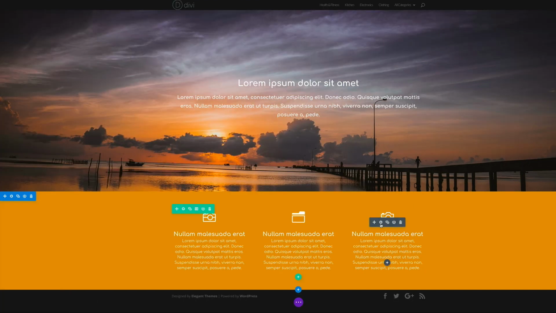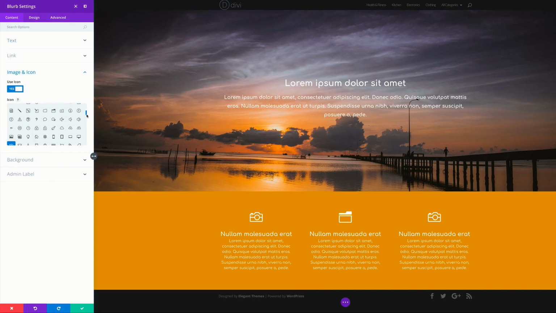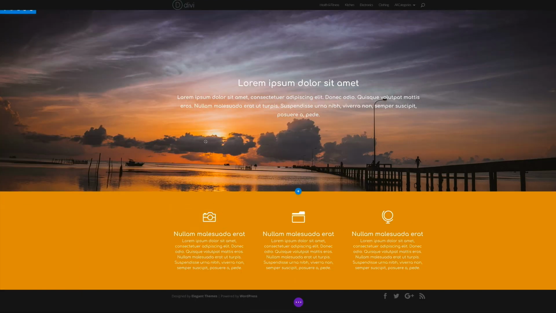I can come into here, click my gear icon, and let's change that icon. And for this one, let's choose, okay, let's choose this globe, like that. Boom, done. So that's my changes. Straight away, done. So once you're done with that, all you have to do is to save the page and exit the Visual Builder.